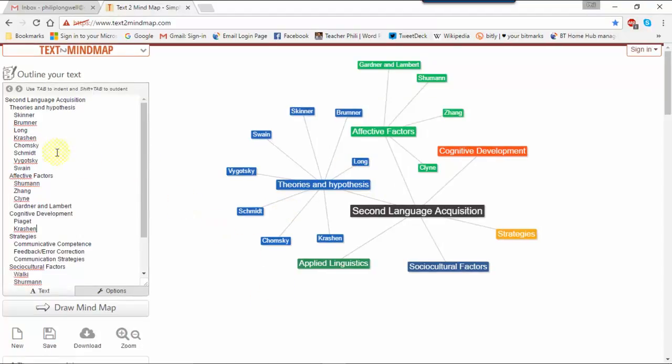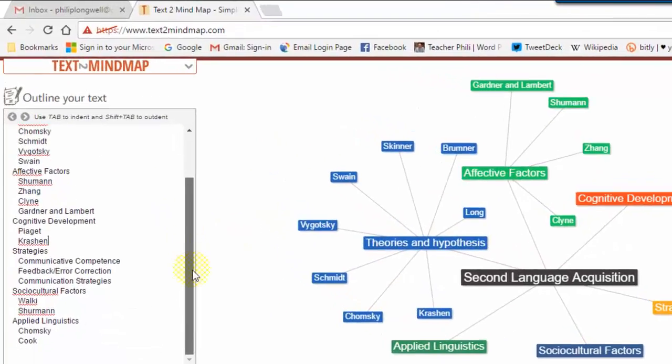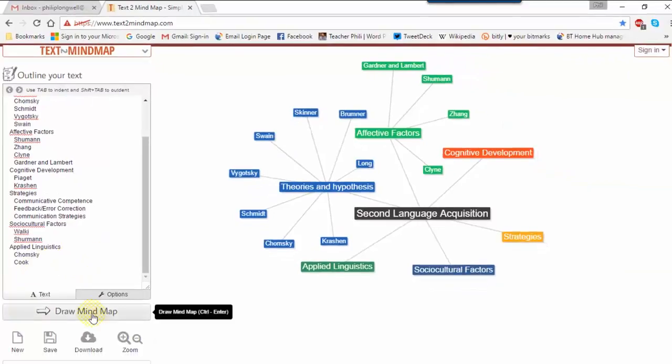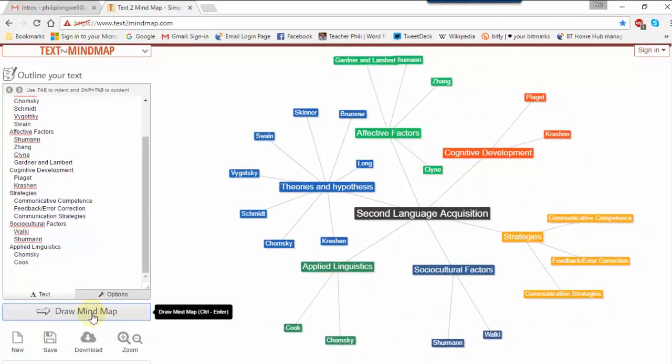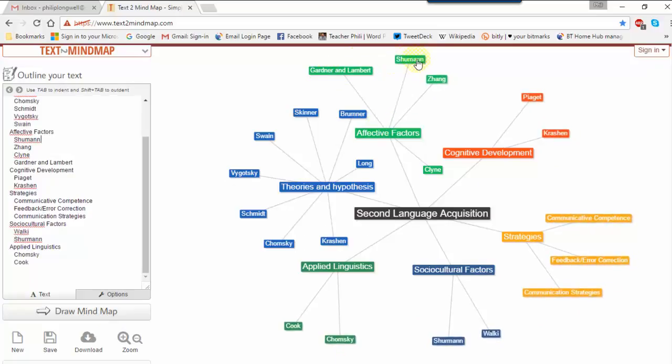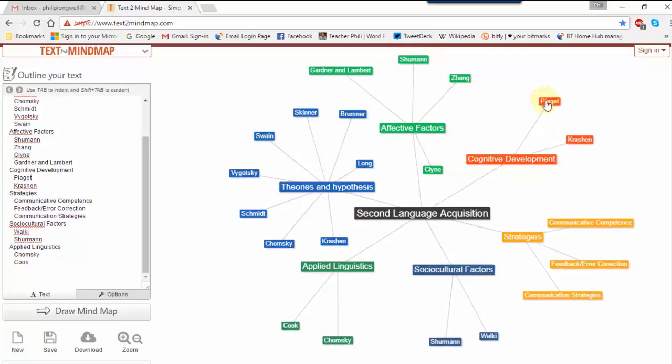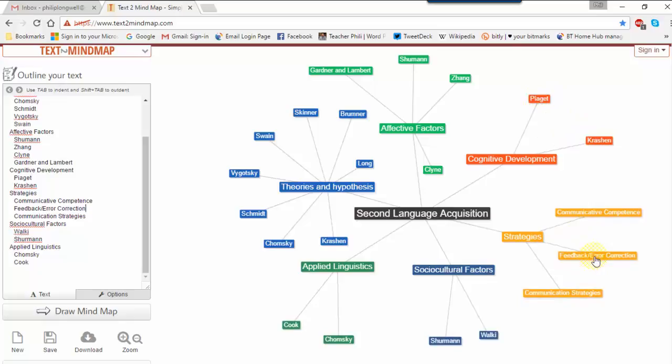Right, I've jumped ahead and I've put in some more text in my window. Below each of the first levels I've put some new levels in, some new text off each of those, and I'm going to update my mind map by clicking on here, and as you can see the mind map has expanded with some more terms. Again, I can play around with this. I can individually click on each box and I can move the mind map around the screen.